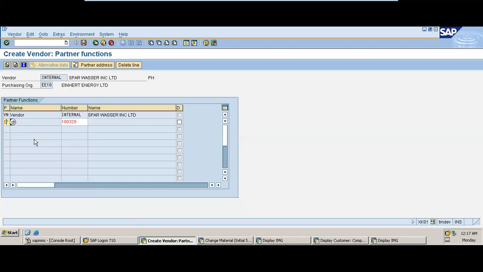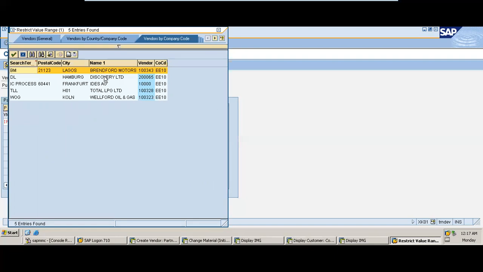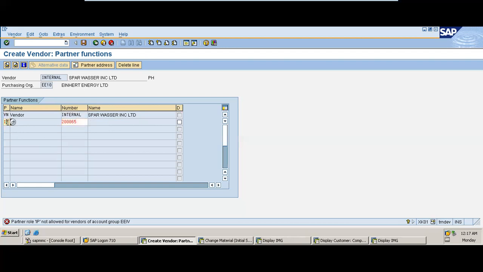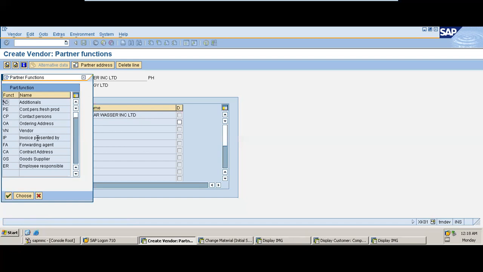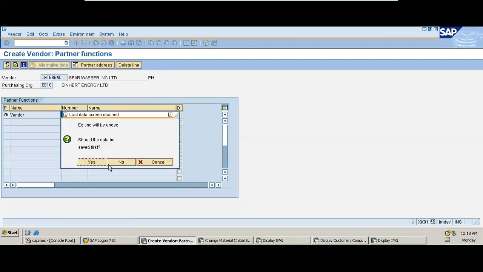Let's see if we have invoice presented by. Select someone here. Okay. Let's also check. Okay, let's use the same vendor that does the forwarding. Let's make it internal. Okay, so we need to check this configuration. Let's delete this line. Click on enter. Because you want to save. Yes, I want to save this data.